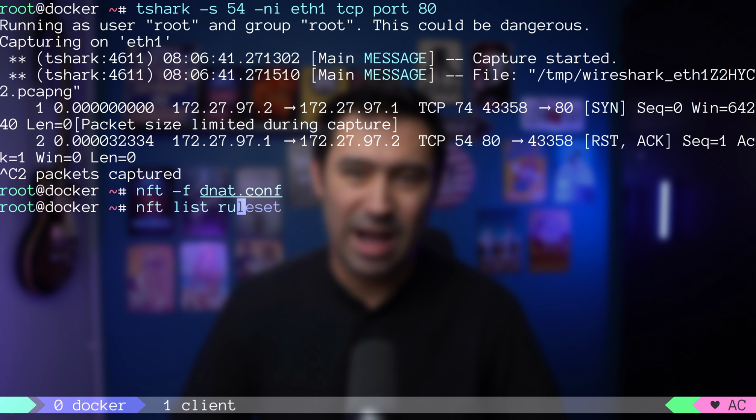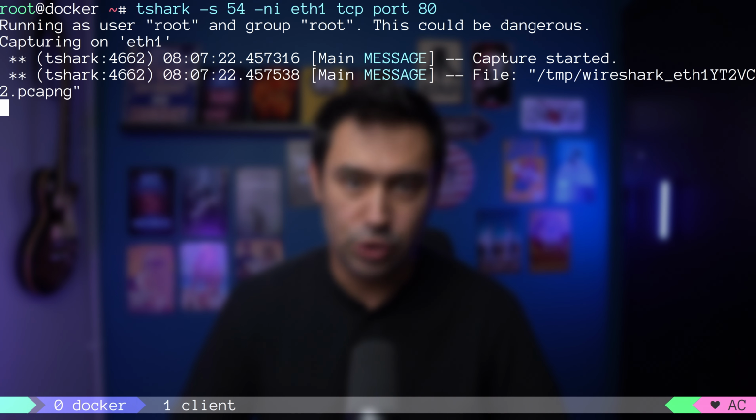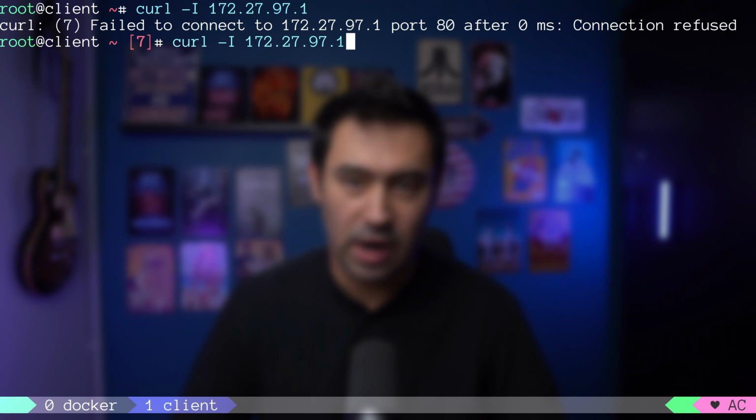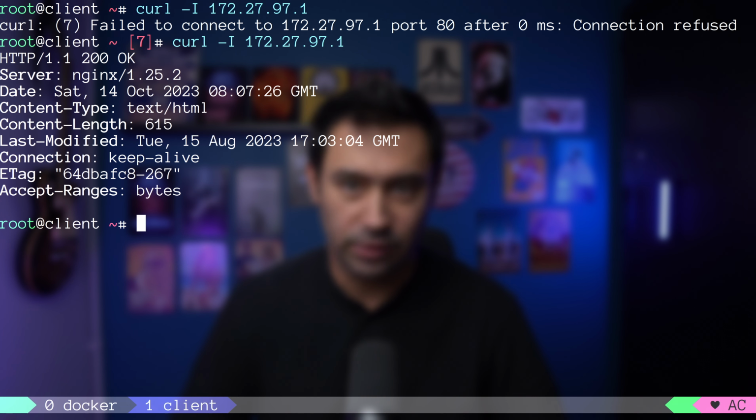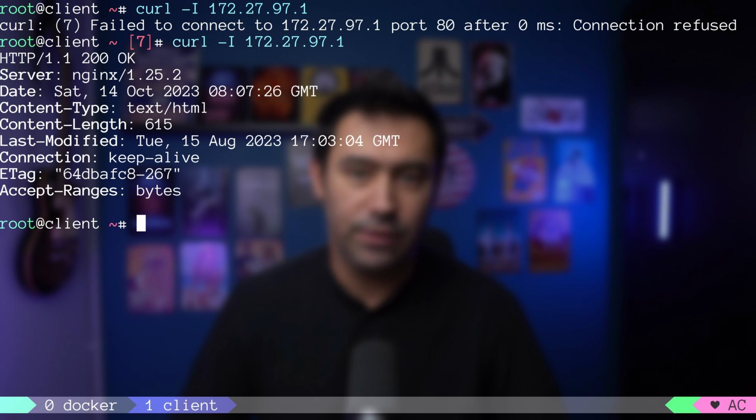I will now run the traffic capture again. Let's switch to the client and try calling the service via Docker's eth1 interface IP. To limit the output, I will request only the header. Yes, we got a reply. The traffic got forwarded to the container.